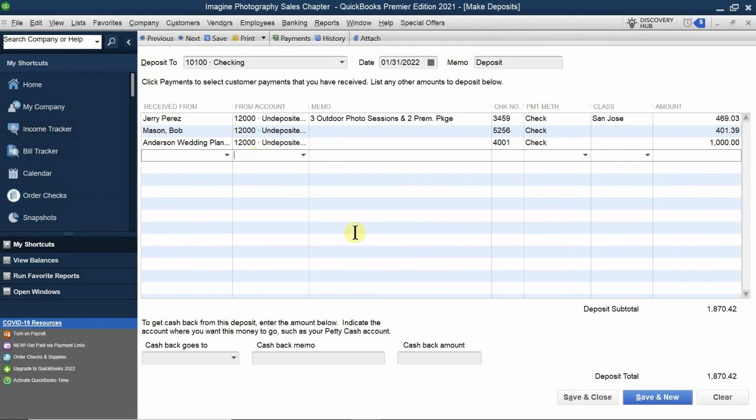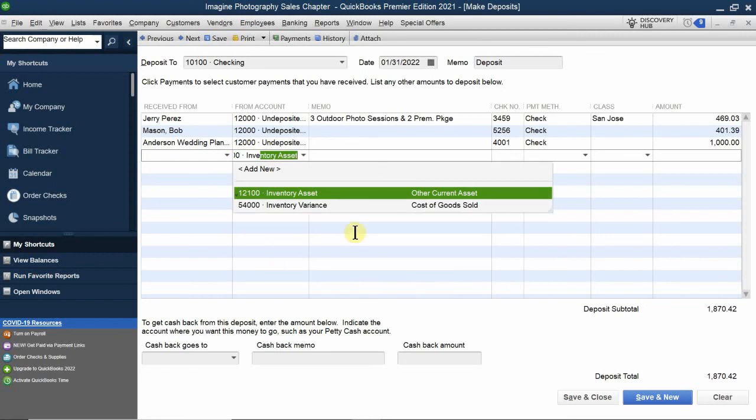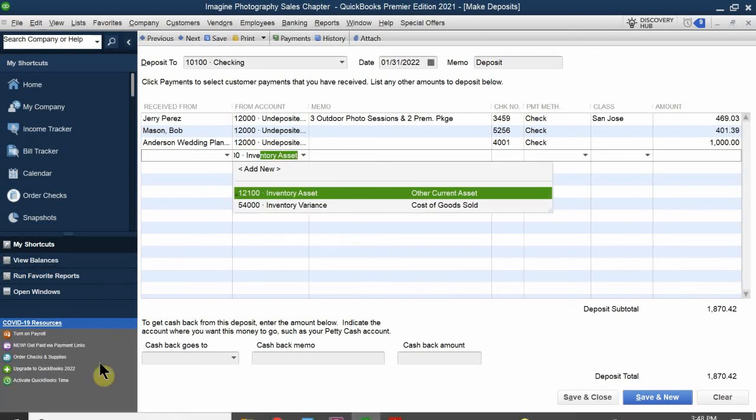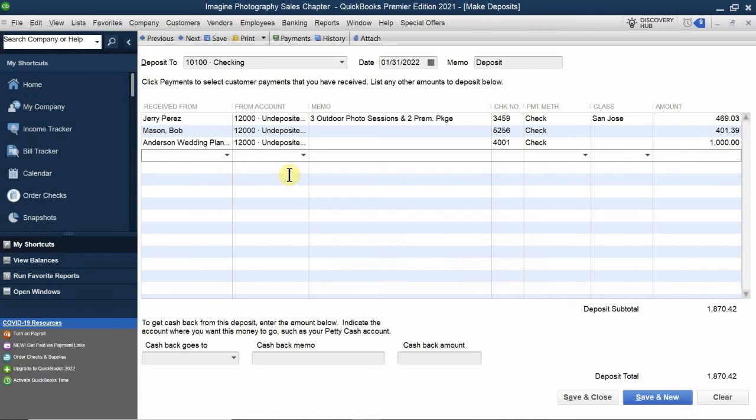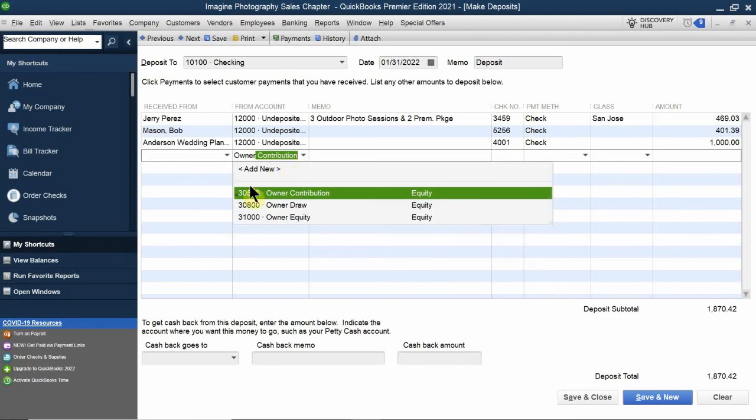For any reasons that you choose to do so, you can invest money into your company at any given time. So right here, I don't have that account. Let's see. For any reason that I want to deposit this, I want to add owners. Okay, there you go. Owner's contribution is what it's called.